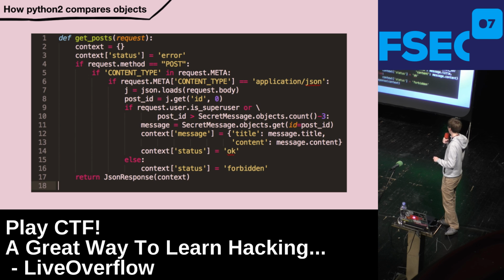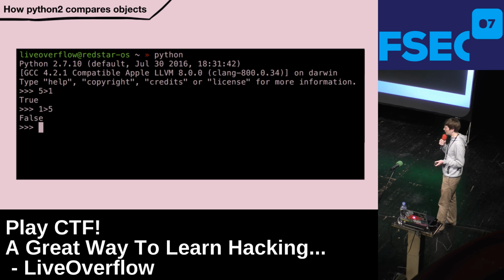5 minus 3 is 2. So 5 is larger than 2. You are allowed to read it. 1 is not larger than 2, so you are not allowed to read it. Now let's have a look how comparison works in Python.